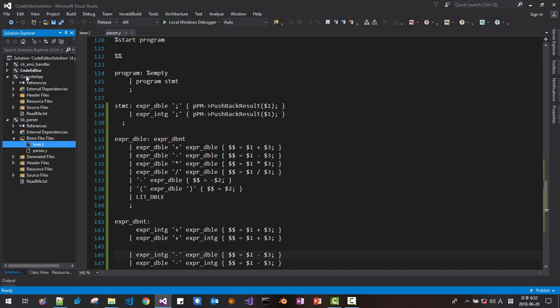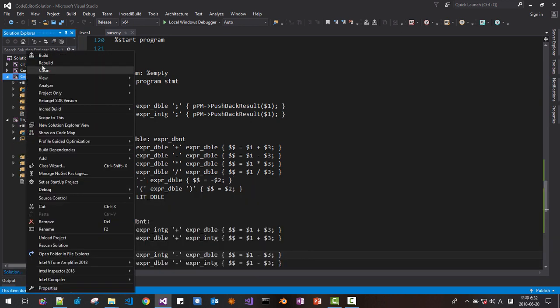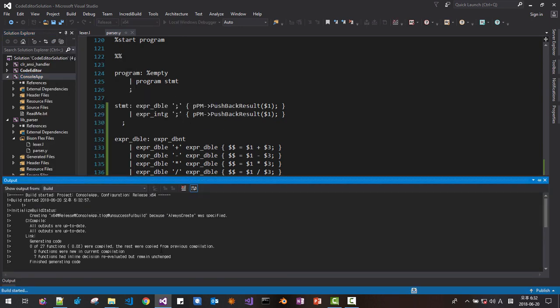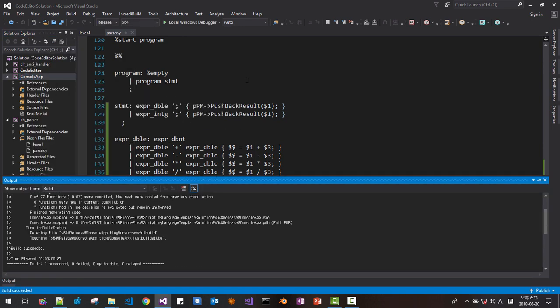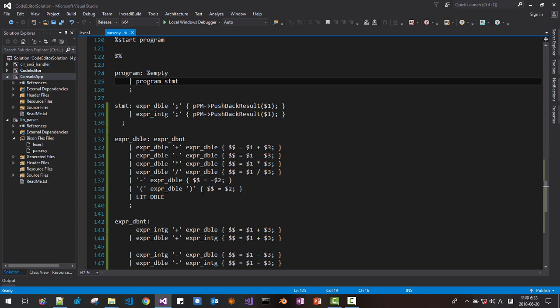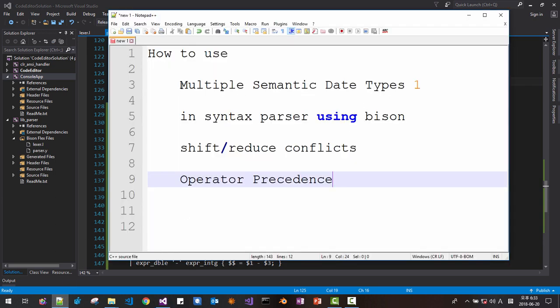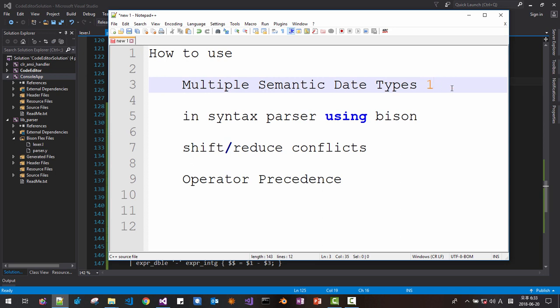And if we build the cancel application, it should also work. Okay, so this concludes this video. Say this is multiple semantic data types, part 1. Part 1 means there is another, part 2. This is part 1, part 2. Part 2 is very important.